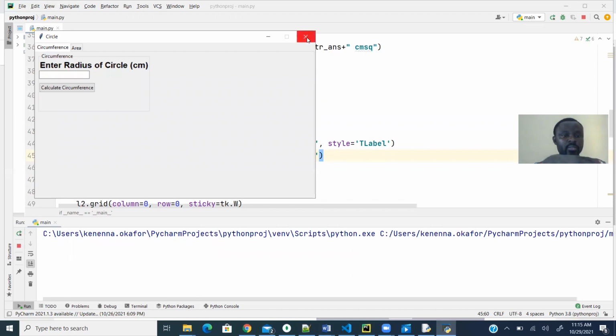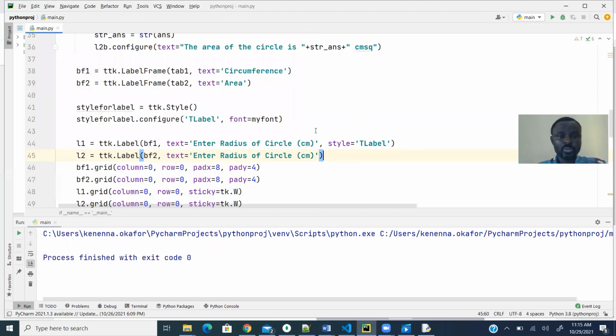Enter radius of circle. What we did here is that we initialize this, we call the style method and then configure the properties of this label. And then using that layout here created, we are able to manipulate the font. I'm going to do just the same thing. So I want the same styles for the two labels. I'm just going to copy and paste.